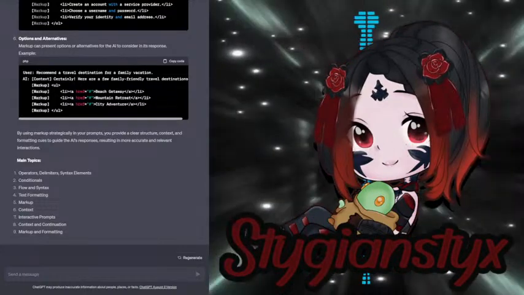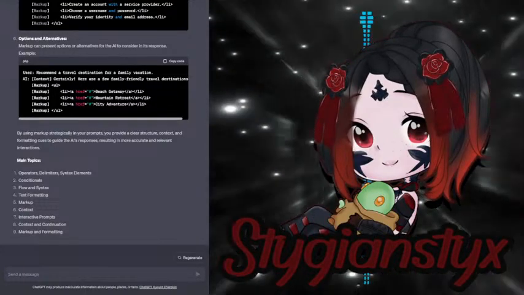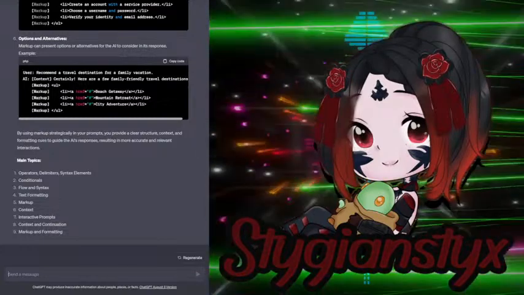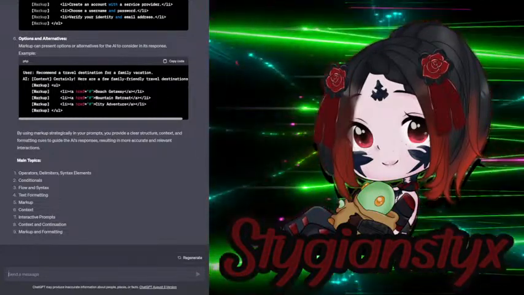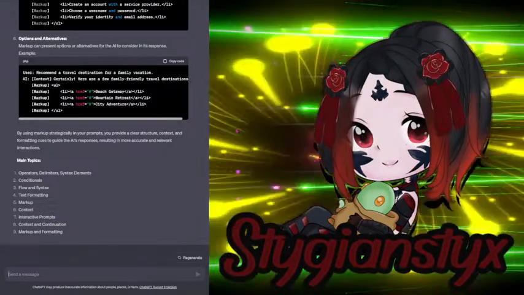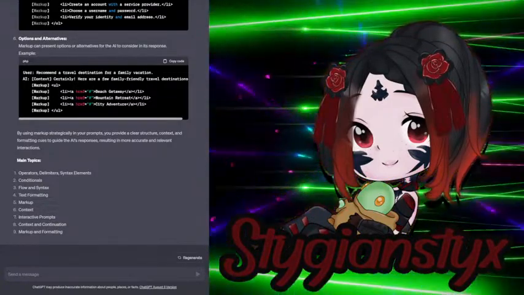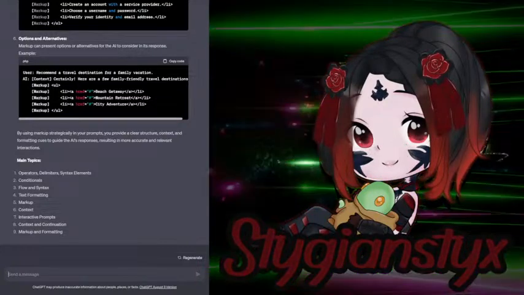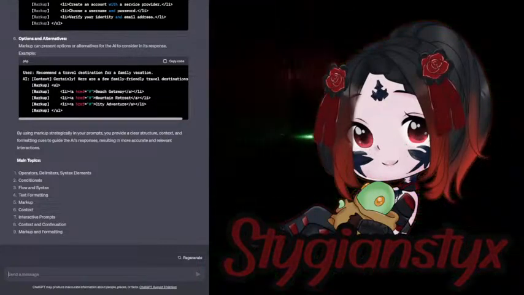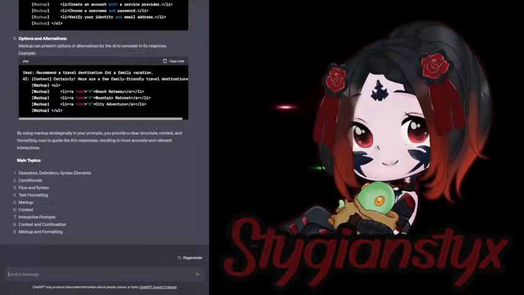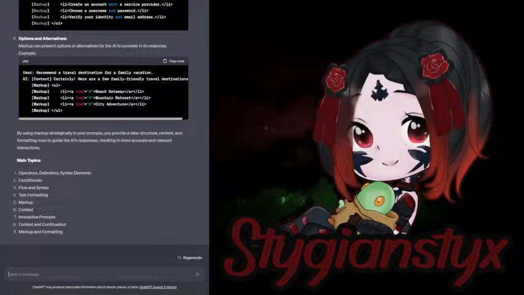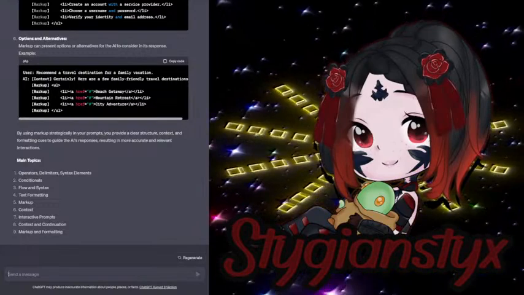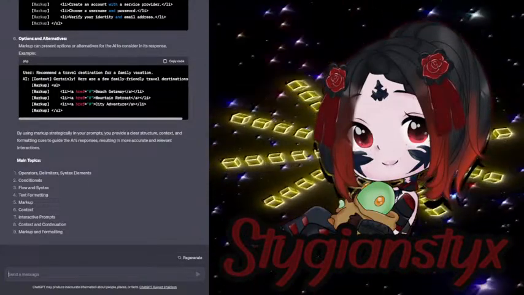Markup: <ul><li><a href="#">Beach getaway</a></li><li><a href="#">Mountain retreat</a></li><li><a href="#">City adventure</a></li></ul>. By using markup strategically in your prompts, you provide clear formatting cues to guide the AI's responses, resulting in more accurate and relevant interactions.